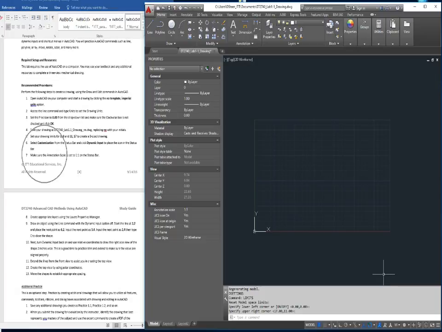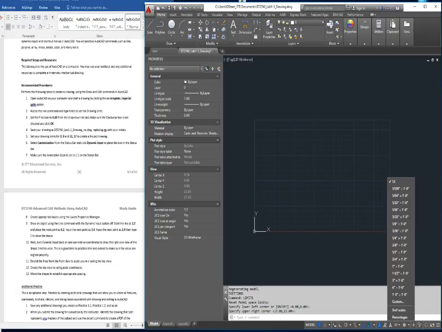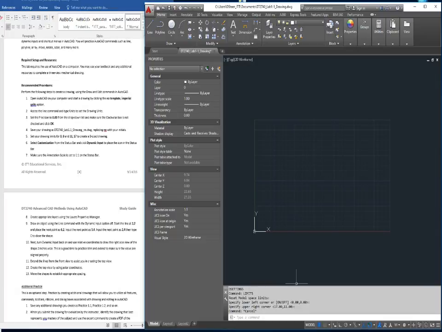Make sure you set your annotation scale, number 7, to 1 to 1. There's your 1 to 1, that little arrow right there. Later on, there's another lab that gets into annotative scale and setting things in different scales.